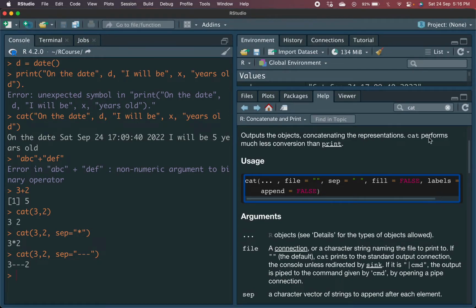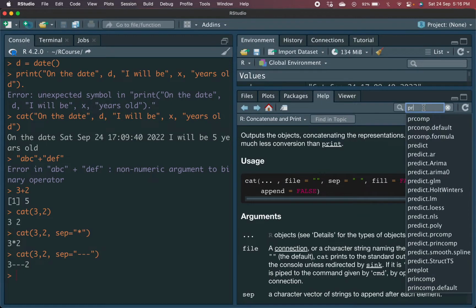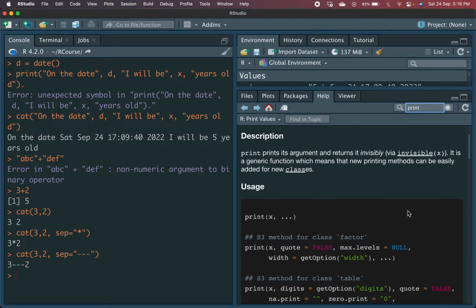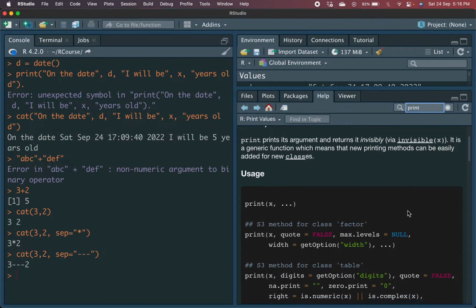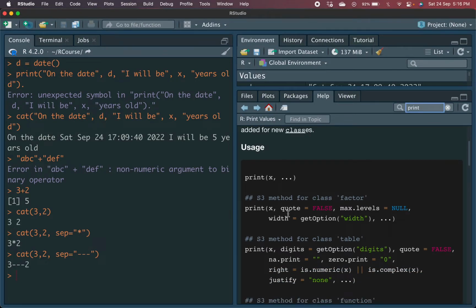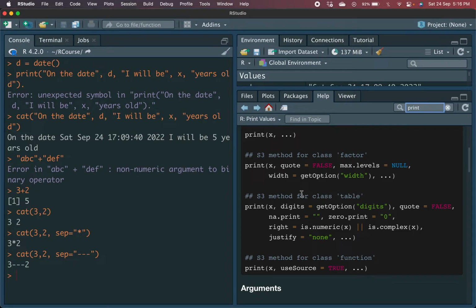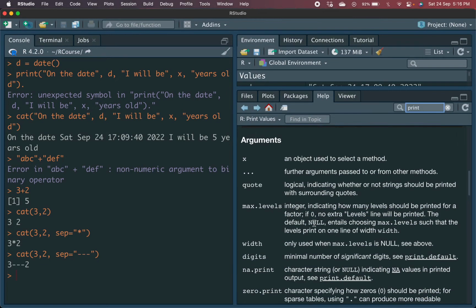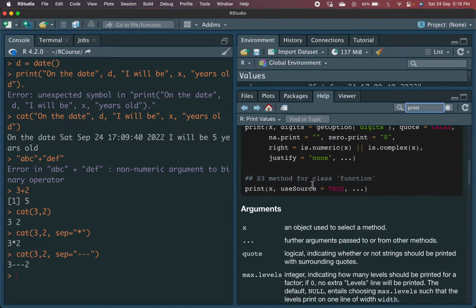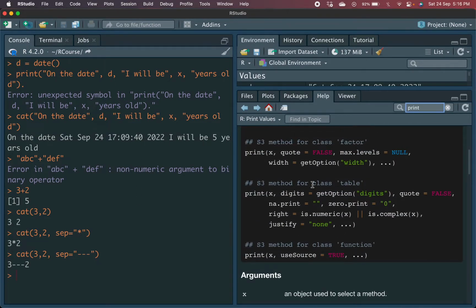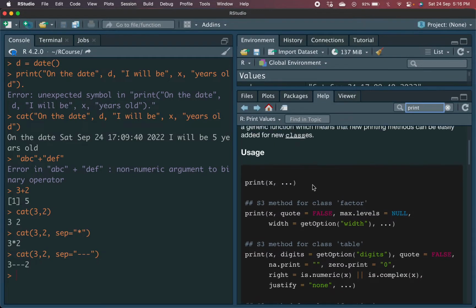Now if you compare this to the definition for print, you see you can print an object of a given type, but the other arguments basically depend on what kind of type you are working with. But there is no sep or file operation or anything like that. So in that regard, print differs from cat.